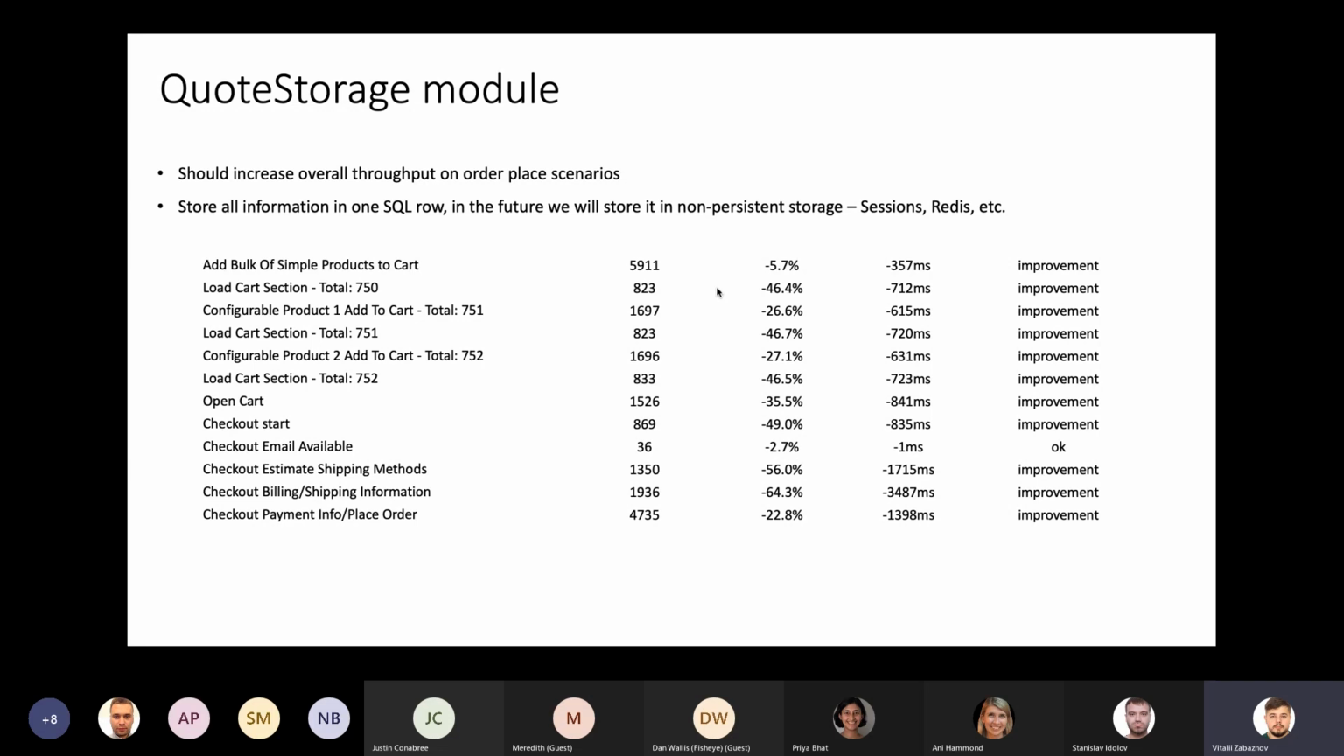But for right now, we see a lot of benefits in a lot of scenarios. For example, add to cart with a 600 milliseconds improvement, and especially on checkout steps like estimate shipping method with 1700 milliseconds, and checkout bill shipping information with almost 3.5 seconds. So it's really good results. Also, in addition, it's going to increase the throughput for the place order scenario. So we expect that it will significantly increase the amount of orders we can place within 1 hour. We still don't have numbers at this point, but we're going to share them soon.